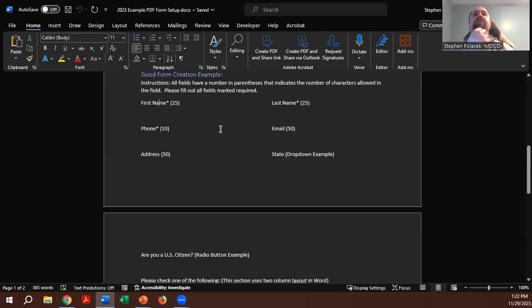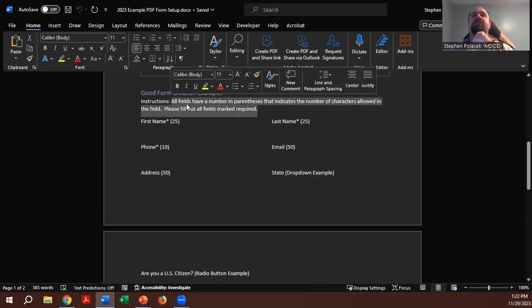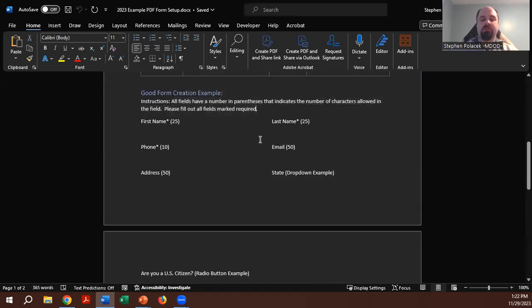In the meantime, if you notice in my instructions, I've stated here: you can use all fields, have number in parentheses to indicate the number of characters allowed in the field. Please fill out all fields marked required. Now I should also put here that I'm using asterisk. The reason for that is just because even though it is standard convention that we probably all recognize, it's still best to be flat out and specific about what you're using.